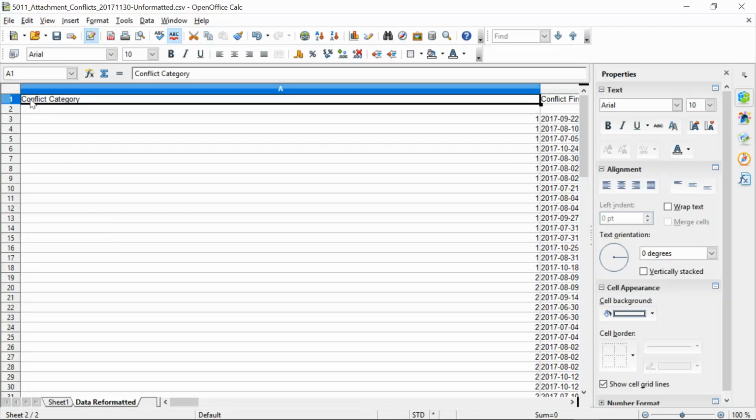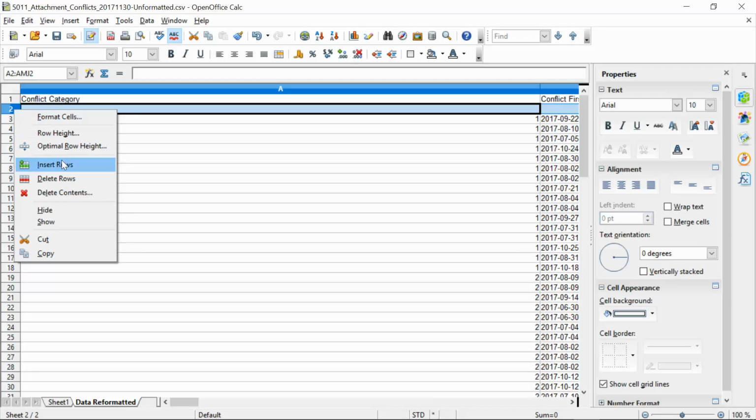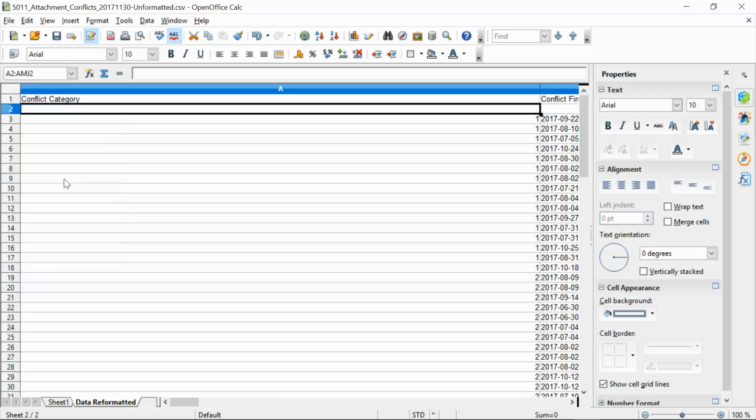Now let's also delete the second row, which is blank. To do this, move your mouse cursor over to the number 2. Click your left mouse button to select the row. Then click the right mouse button and select Delete Rows. We are now left with just the column headers and the data underneath them.